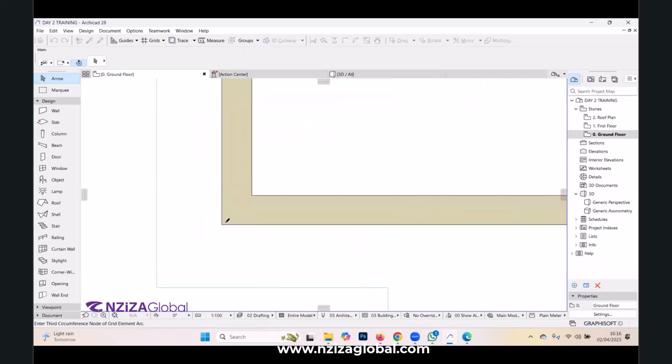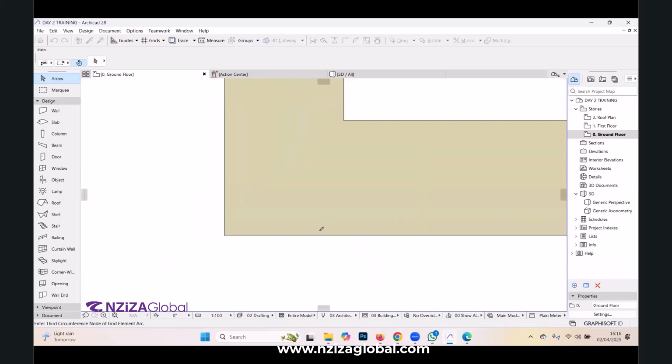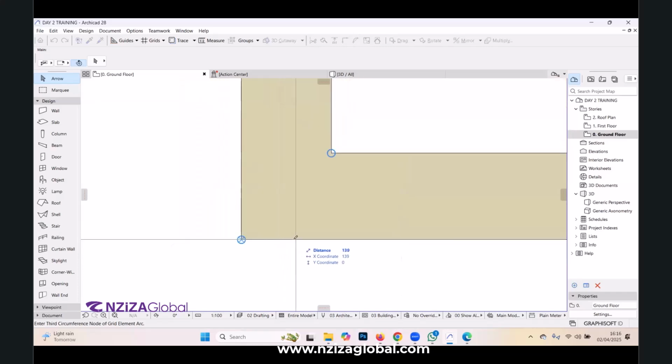So I will come at the angle and press mouse. Sorry. I will come and press mouse like this, and leave the software to circle it. When they circle it, it is marked definitely.